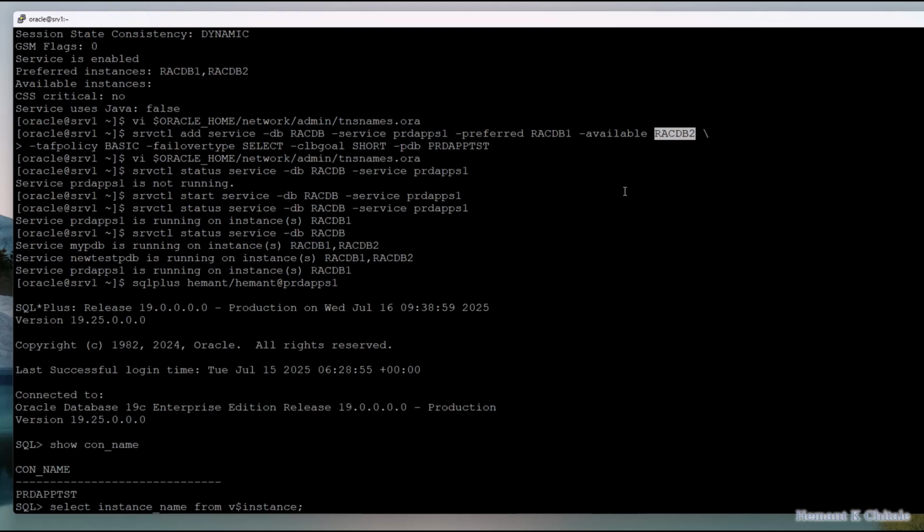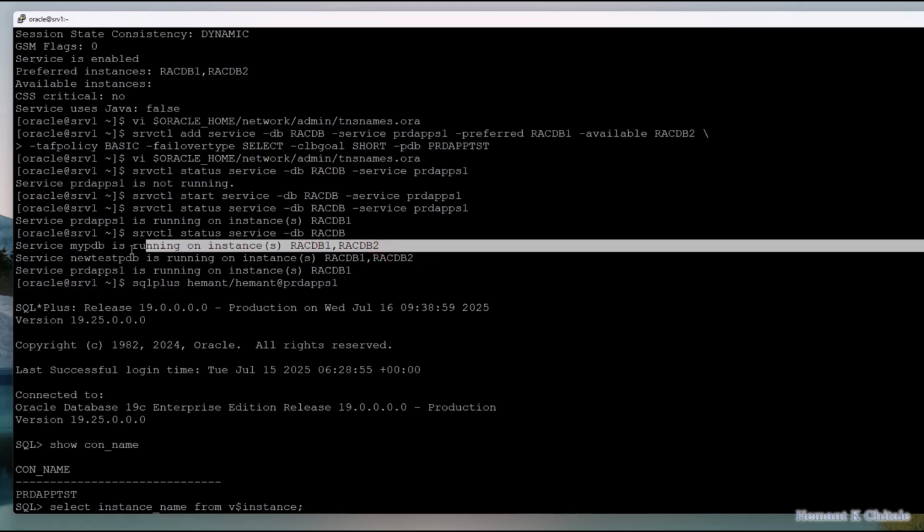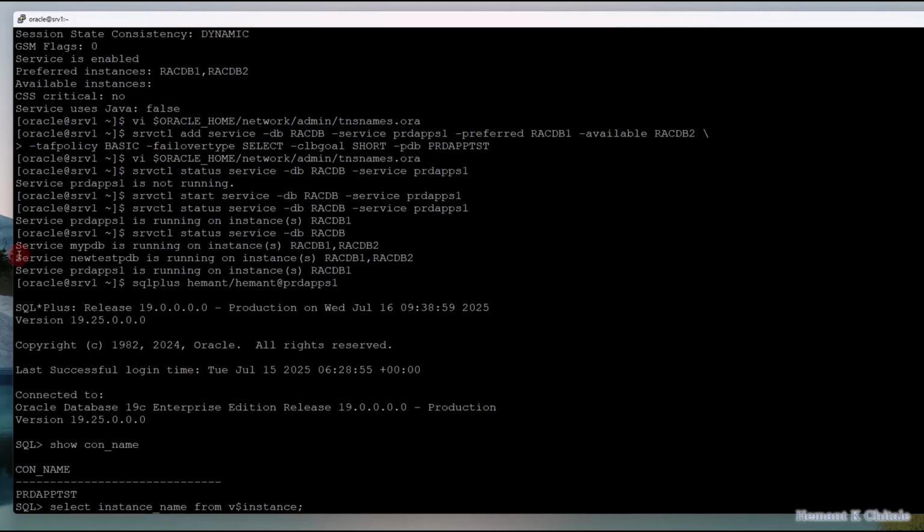But you still get the advantage of RAC: if the instance goes down, the service will fail over to the other instance. In normal simple applications, you want the service running on both instances. But the application that is going to use this service will run only on one instance at a time, so you are reducing the inter-instance contention for applications that run on this service.